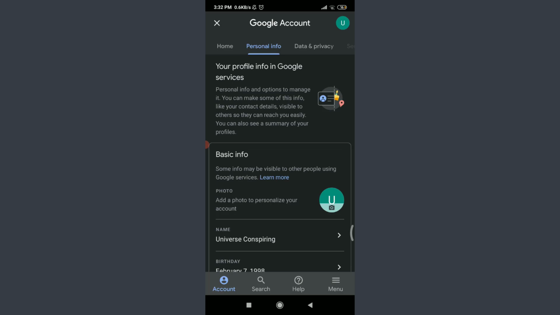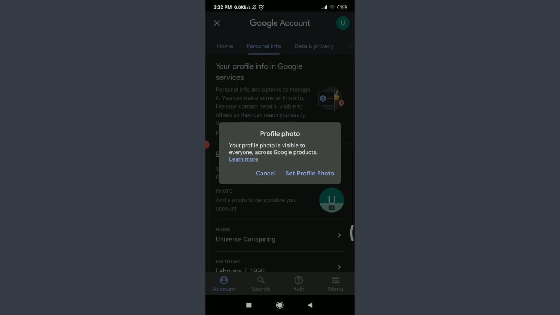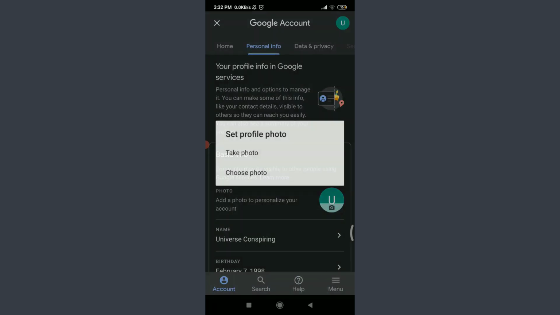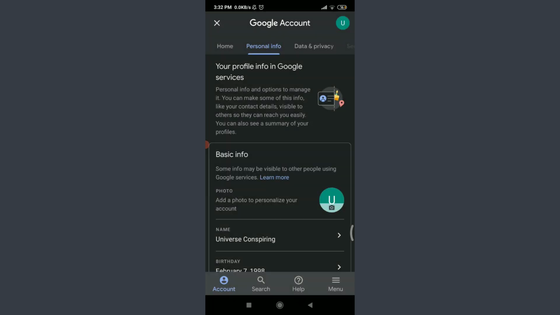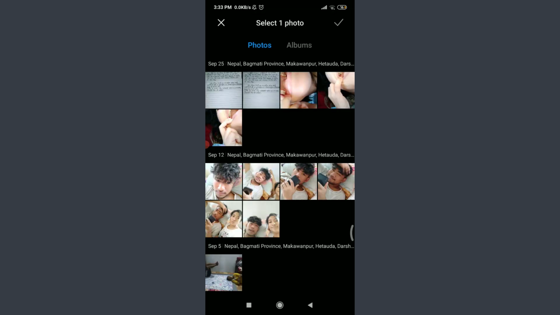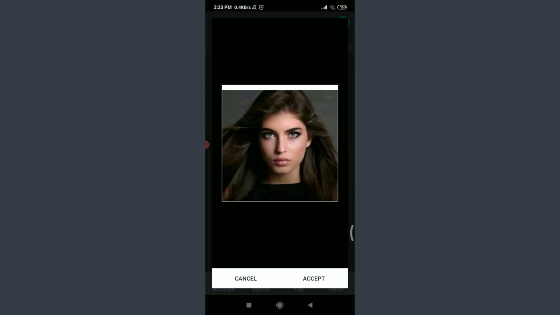You can tap on this profile icon with the camera inside it on the right corner to keep a picture. Tap on set profile photo. You can take a photo or choose photo at the moment. I'm going to choose photo from gallery. You can choose of your own. When you're done choosing a profile picture for yourself, tap on set on the bottom right corner.